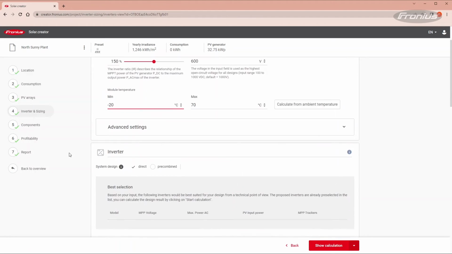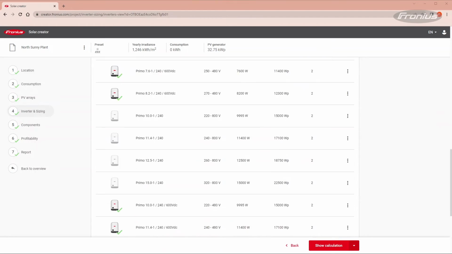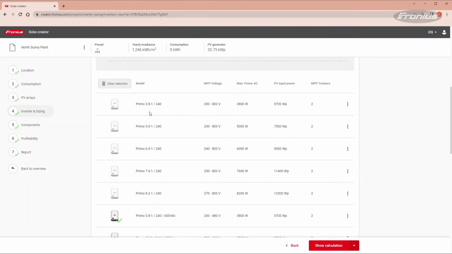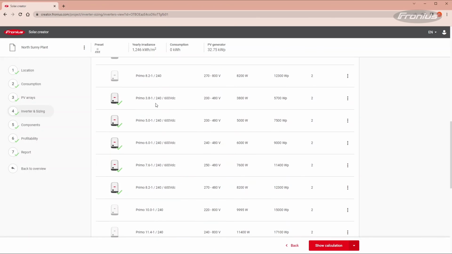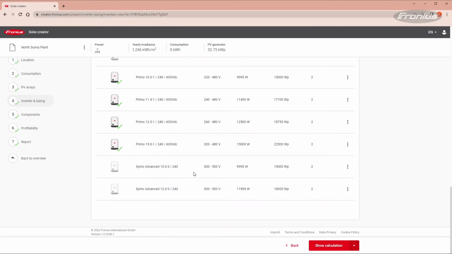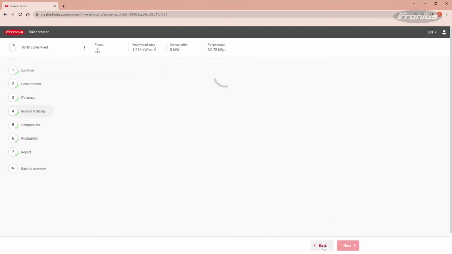After we set up all the parameters, the list below will show all the possible options. Currently, we don't know which inverter we're going to choose, so we're going to consider all the inverters which work for 600 volt DC, so select them all. If you know which one you're interested in, then just check that one, then press Show Calculation.